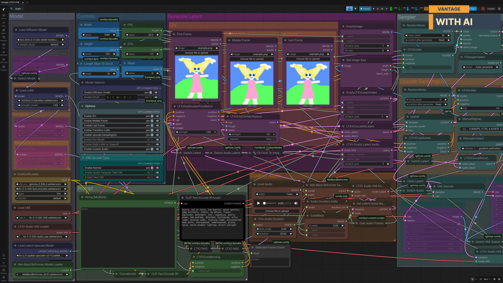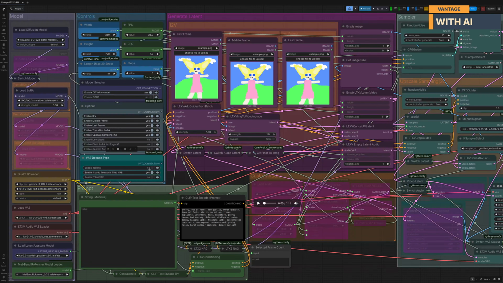If you plan to use your own audio for lip sync or additional effects, you can enable the custom audio toggle. You'll also see options for VAE decoding type. If you have enough VRAM, you can go with the normal VAE. Otherwise, for lower VRAM setups, you can switch to tiled VAE or spatiotemporal tiled VAE.